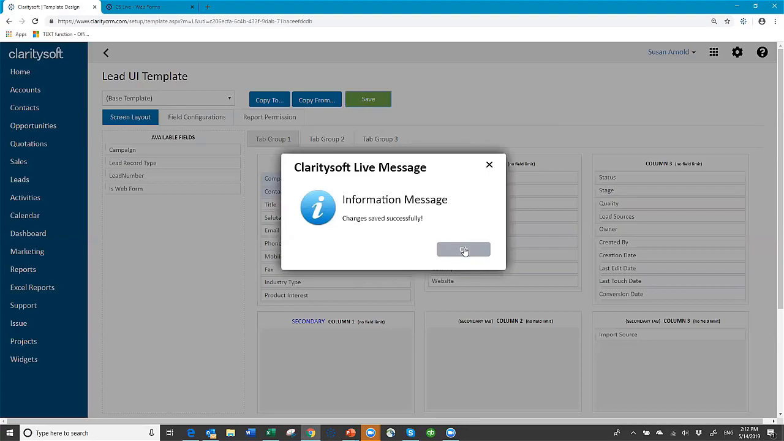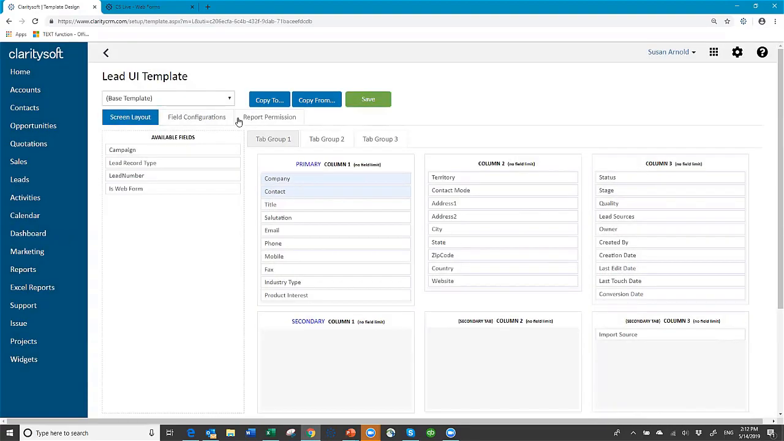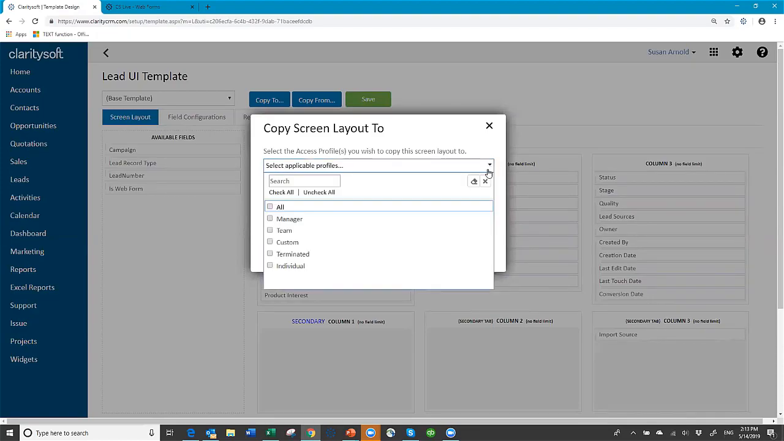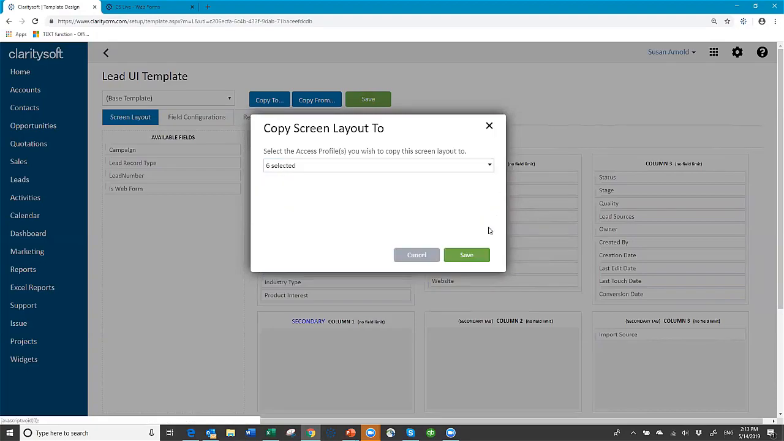Once I've saved it, what I want to do is copy it to my other Access profiles. The easiest thing to do, if you don't really know which ones you're using, is to simply click Check All, click the little close to collapse the list. It will say 6 selected and then Save.